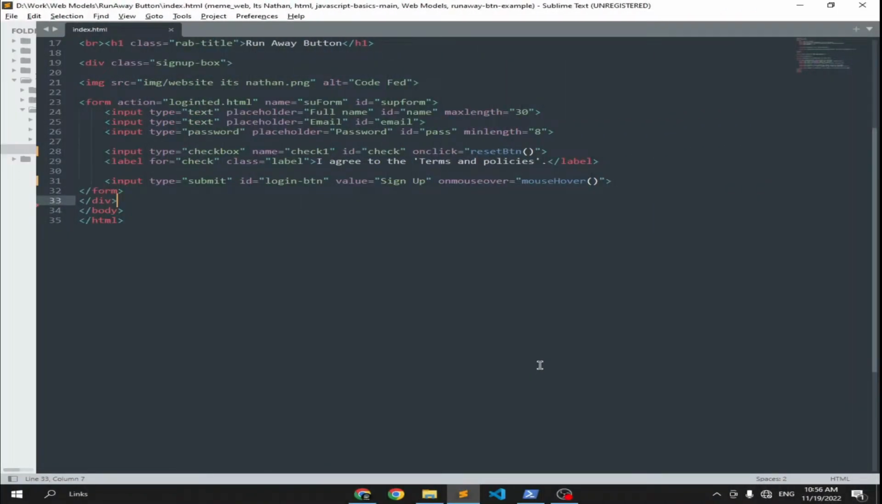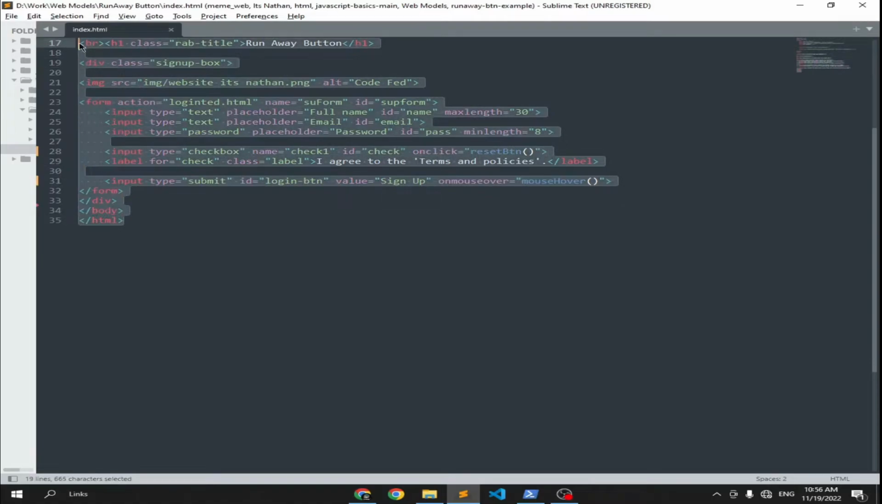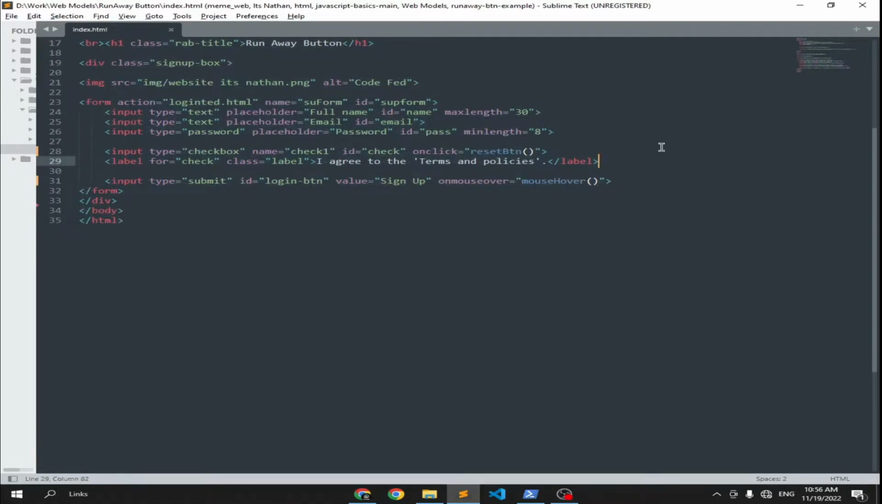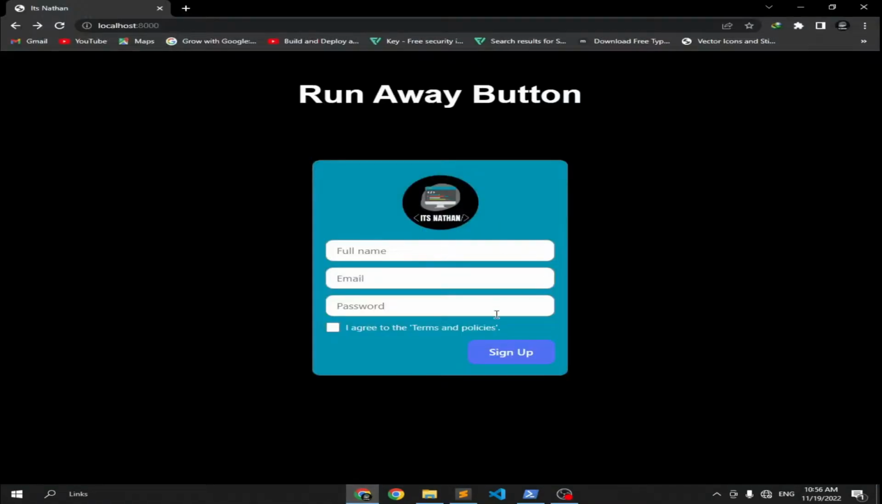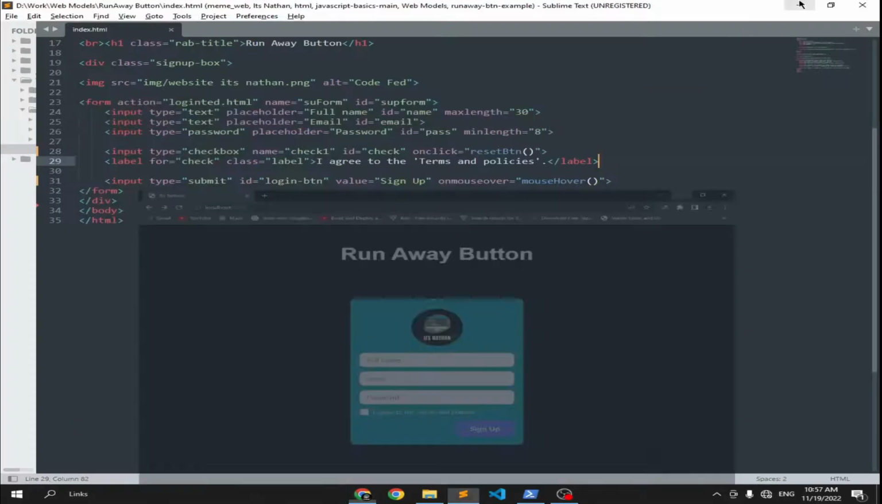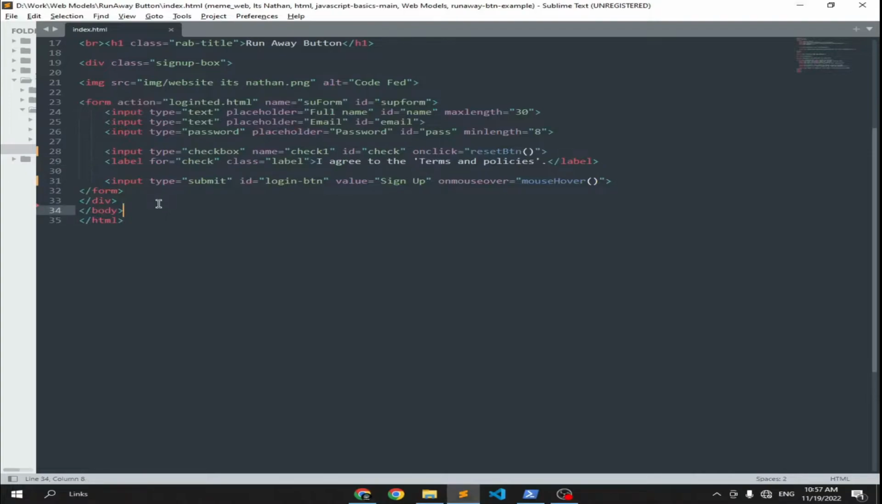Now I'm here on my text editor, Sublime. You can use any other text editor as well, like VS Code or anything, but I'm using Sublime. I've already written the code. I've already created the form. The button is not moving for now because we have to do the main thing. We have to write the main thing, and that's what we're gonna write next.